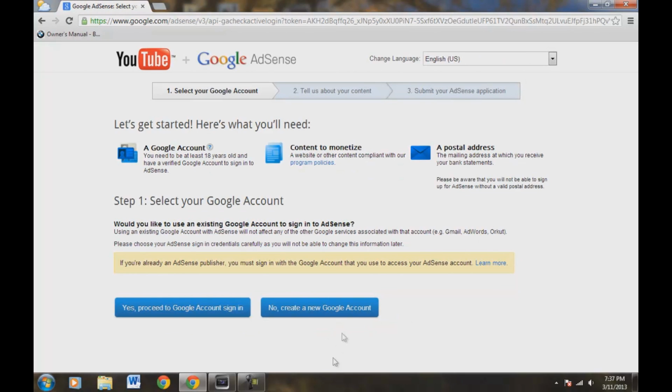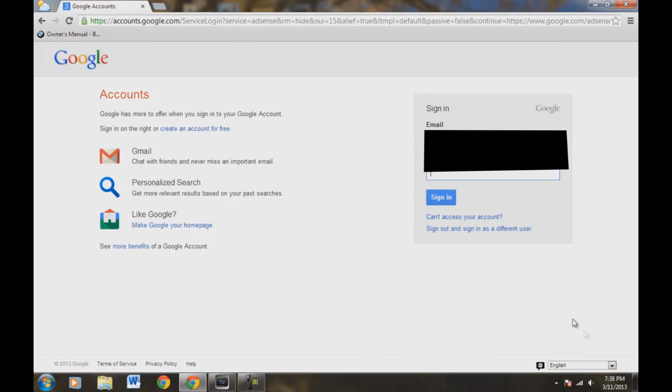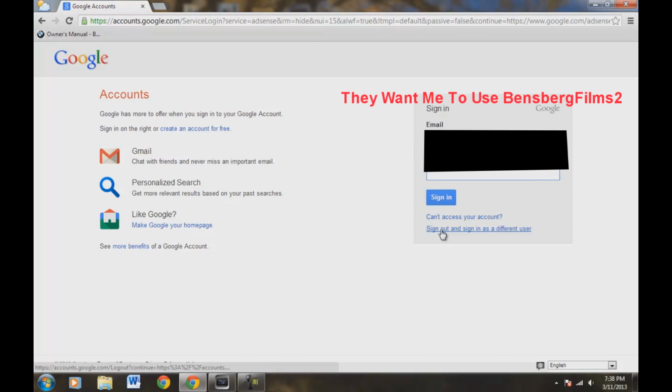And so now we're going to read this here. And so again, if you already have one, you're going to click left. If you need to create a Google account, you're going to click on the right. So we're going to click to the left here. But again, they want me to go ahead and use this, but I need to use my other one to link it up. So we're going to come down here to sign out and sign in as a different user.